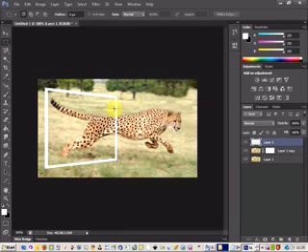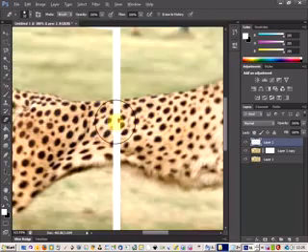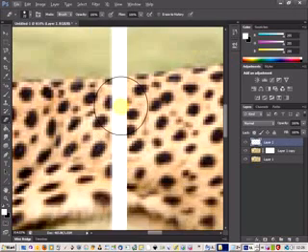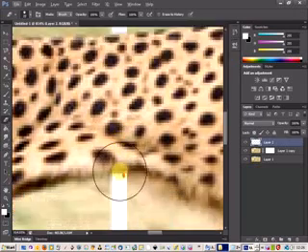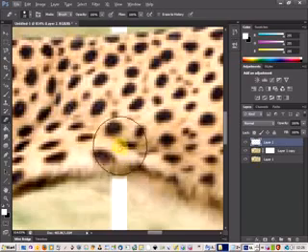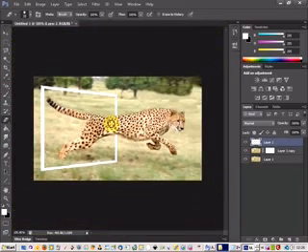So I'm going to just apply that, and then come over to the eraser tool and just zoom into the area where the frame still covers the body, and just going to remove where the frame attaches to the body. And there we go, you can see that's starting to take shape now.